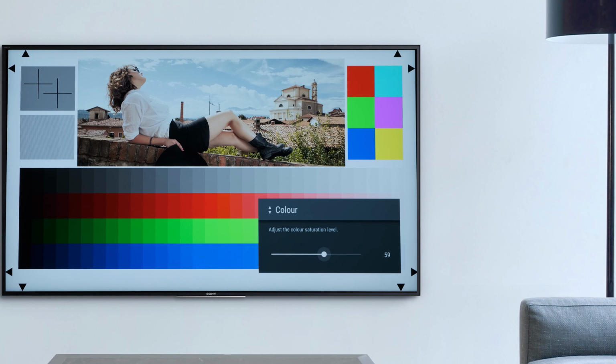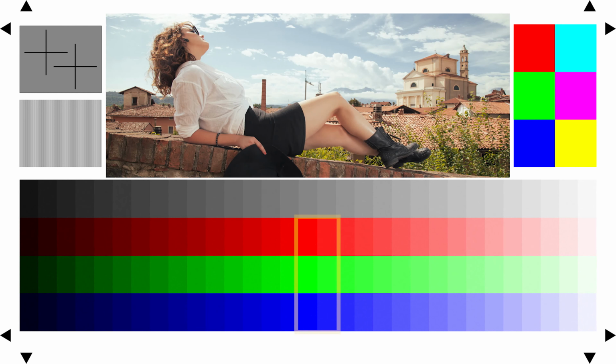Colour saturation works in much the same way as brightness and contrast, but using the coloured gradients. You can adjust your values until you see a difference in each of the squares. However, in this case, you should pay more attention to the squares closer to the centre.